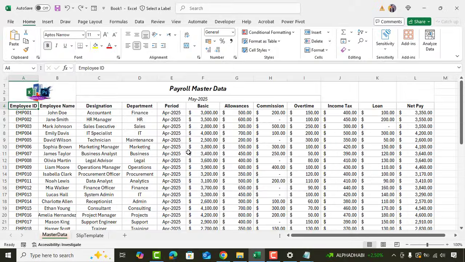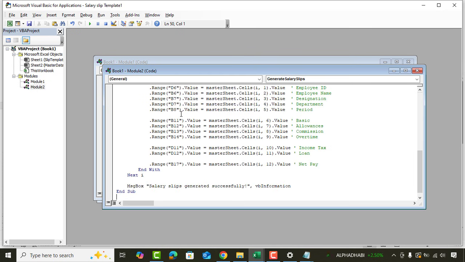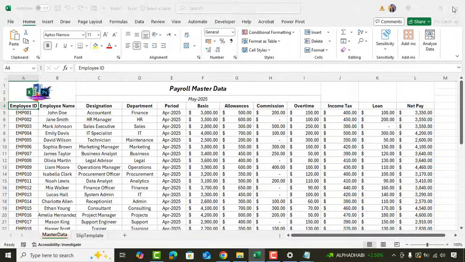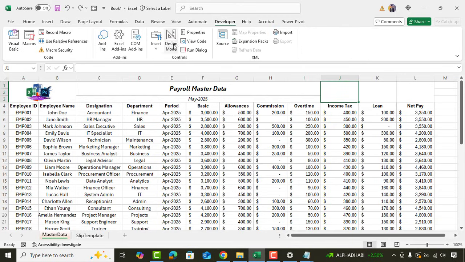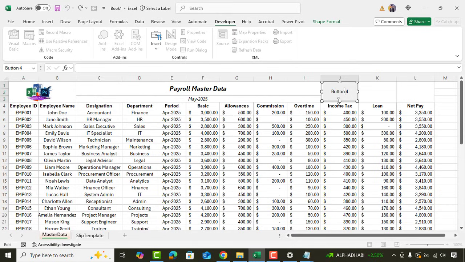I'll just copy it. Press Alt and F11. Insert new module and paste the VBA code. We'll go back to master data and now here we need to insert a button to run this VBA. For that, we'll go to developer tab, insert this button, select this macro and rename it as generate payslips.